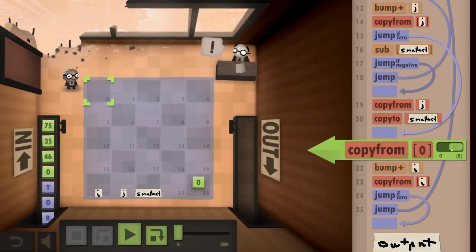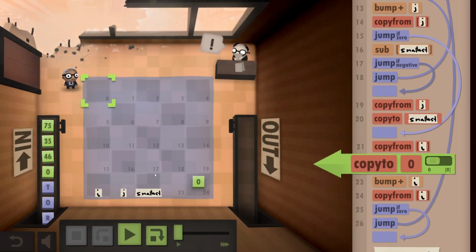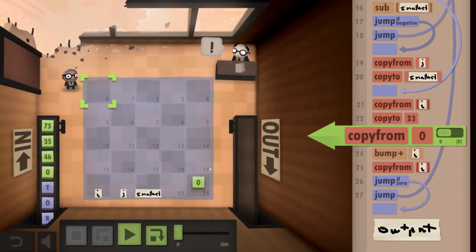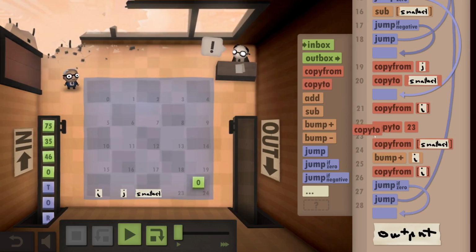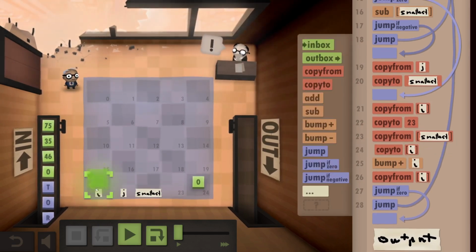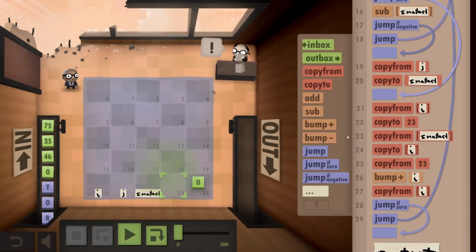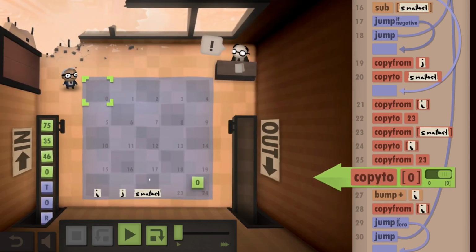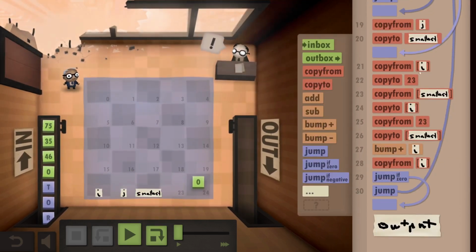So I'll copy from index I, put that in a temporary slot, copy from index smallest, and put that into index I, and then I will get back my temporary slot and copy that to index smallest. So now I have swapped places.